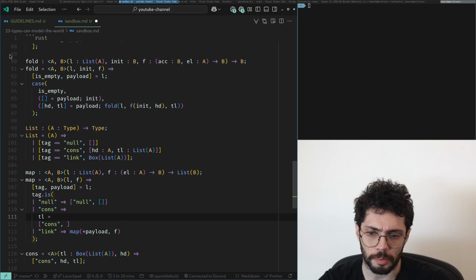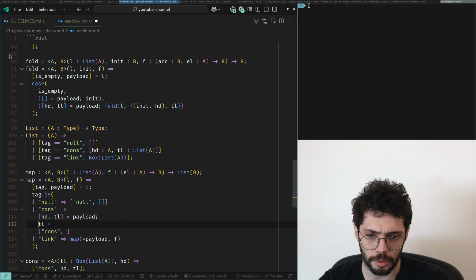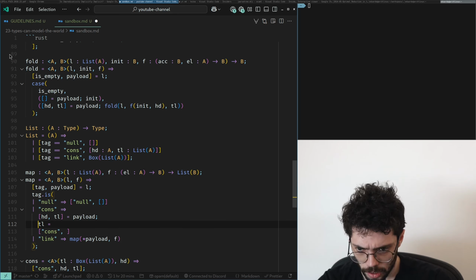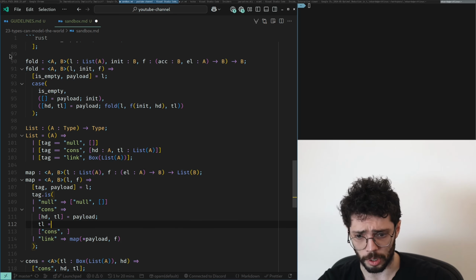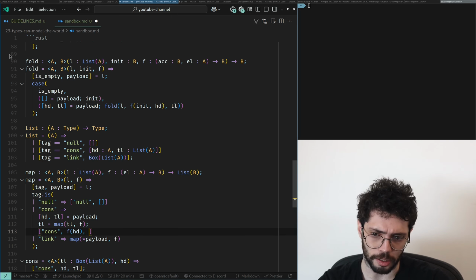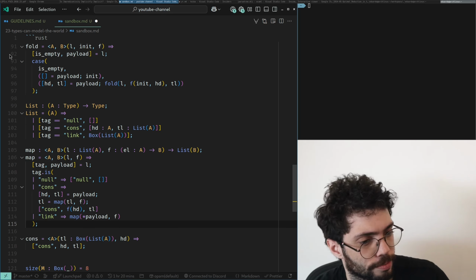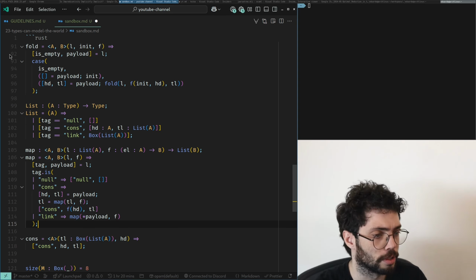But here I'm going to say that my tail, because first I need to split those, tag and tail. I can do this because if I know that the tag is cons, this is this. And here what I'm going to be doing is I'm going to map tail and f. I'm going to call head and tail. What is a really nice property about this operation? You're doing a map over a linked list.